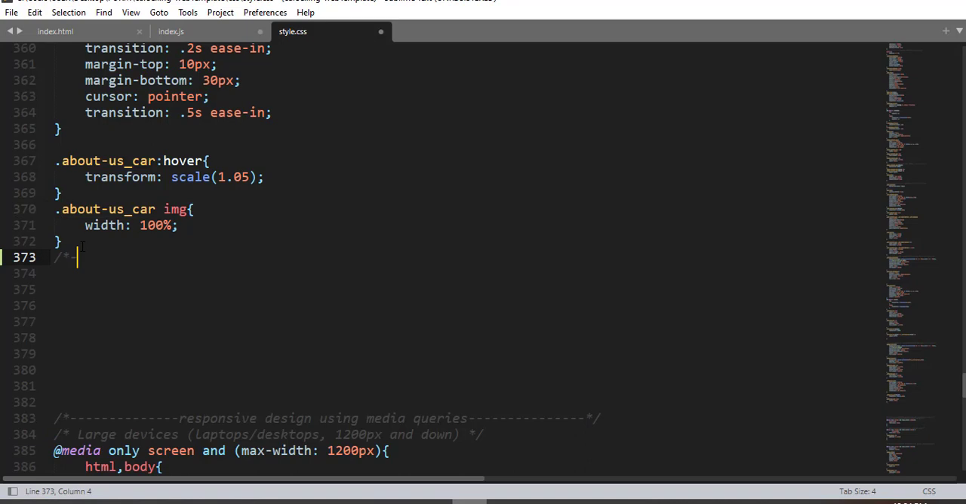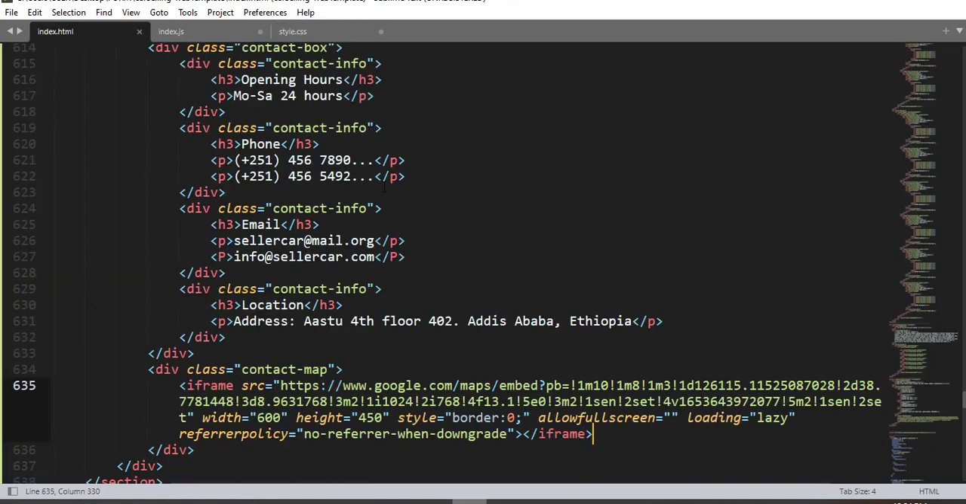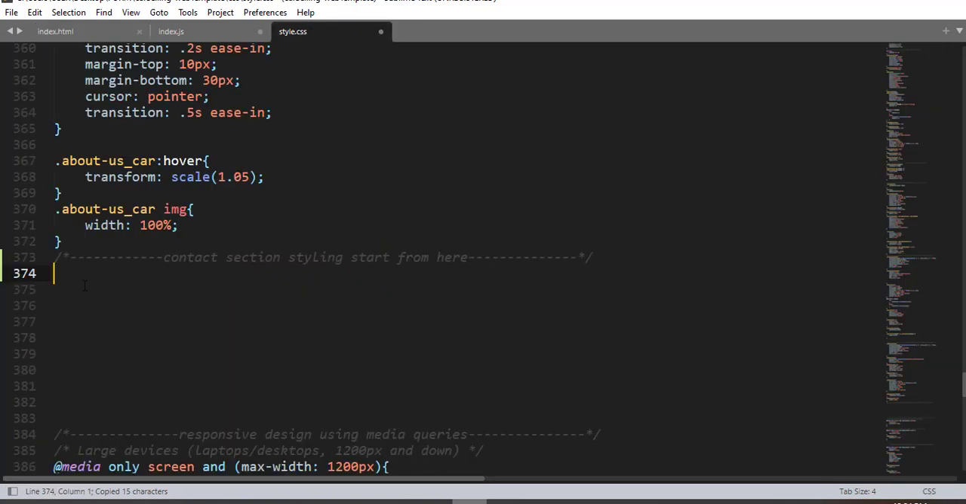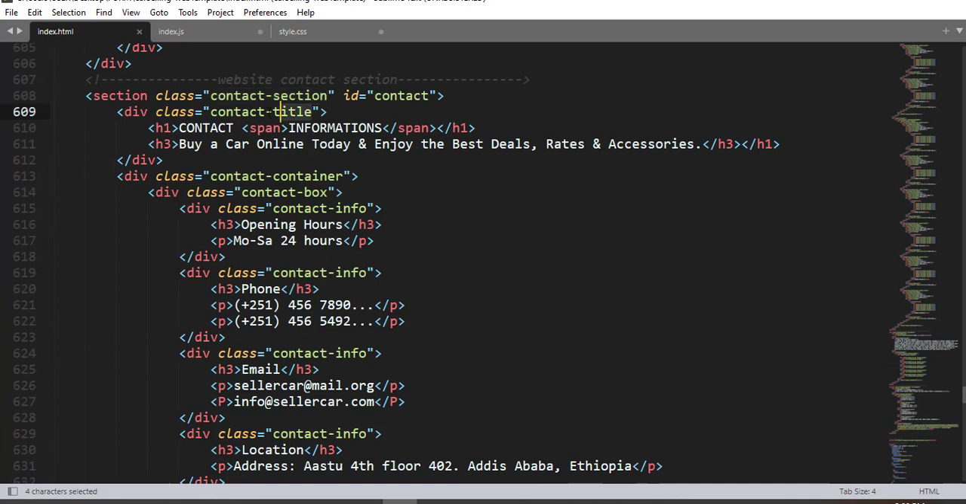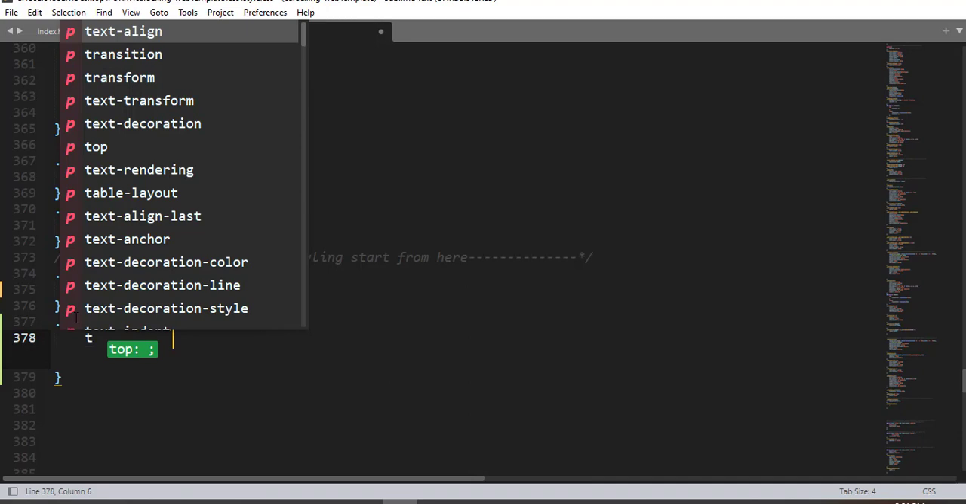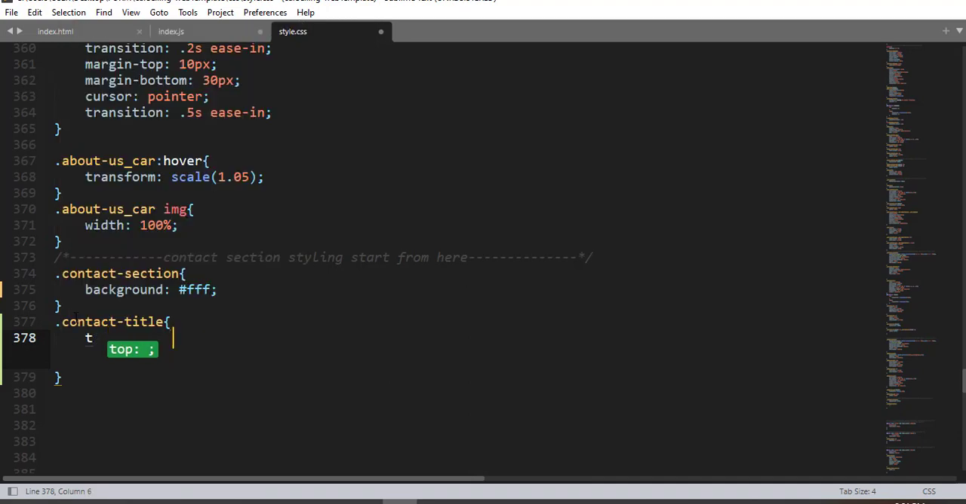So as always, let me add a comment over here. And now we are going to use this class selector contact section from here, copy this and come over here and add some property value here. This property is background. Let me say background white, and then now let me style this h1 and h3 elements right here. So to do this we have a contact title class selector and text align center, copy and paste right here.